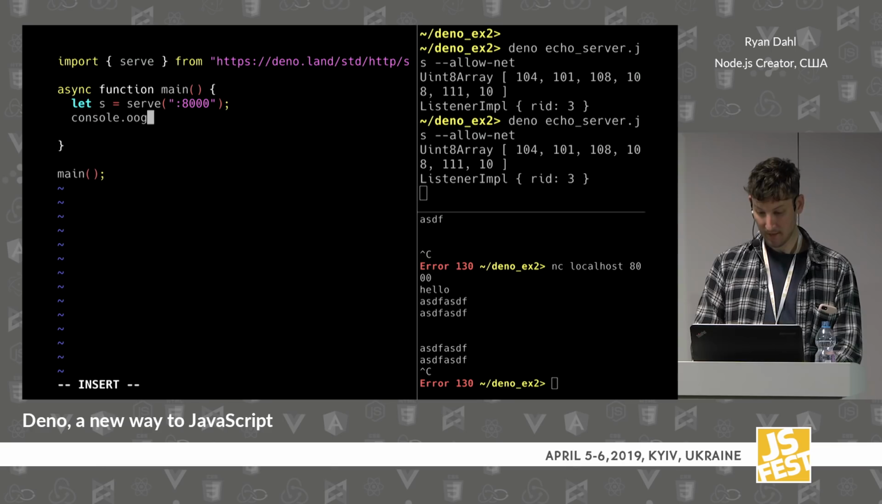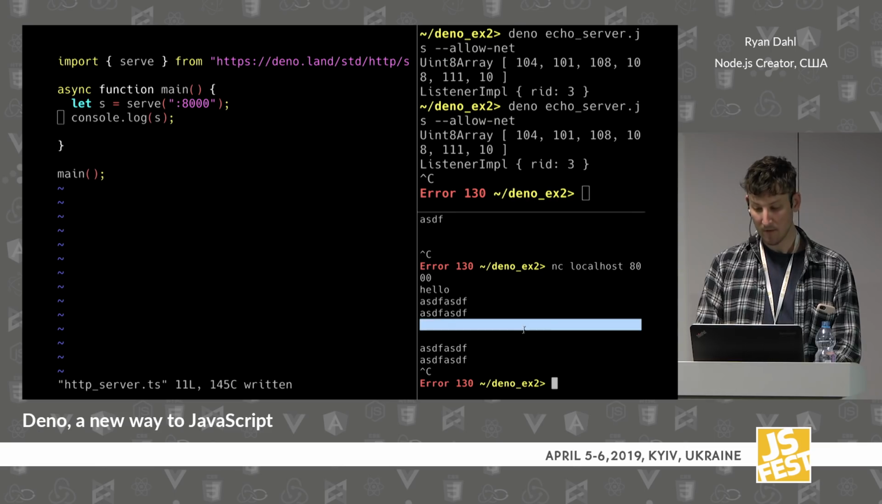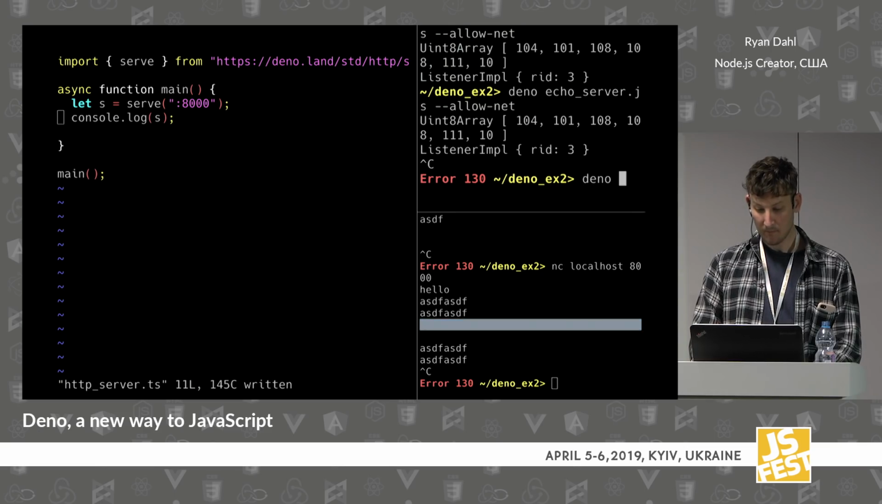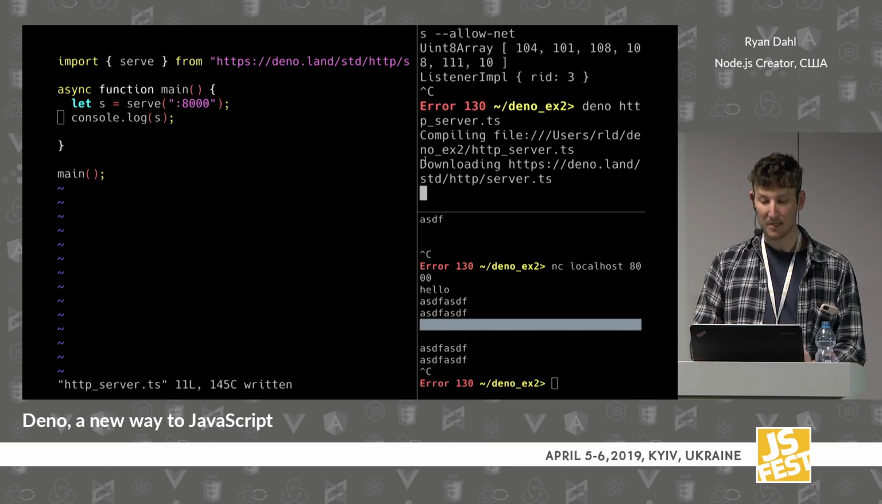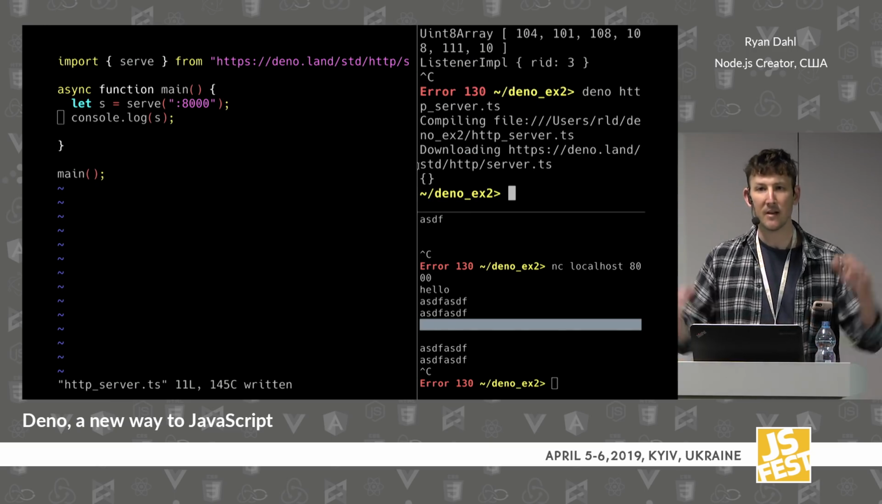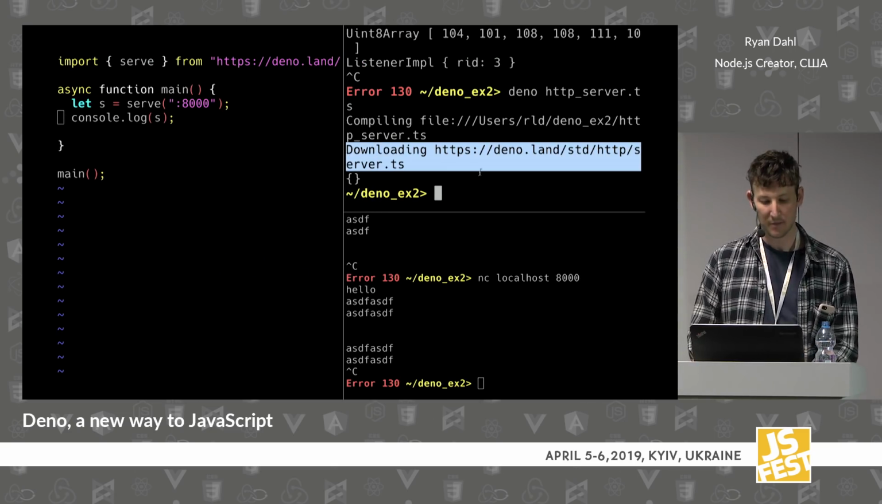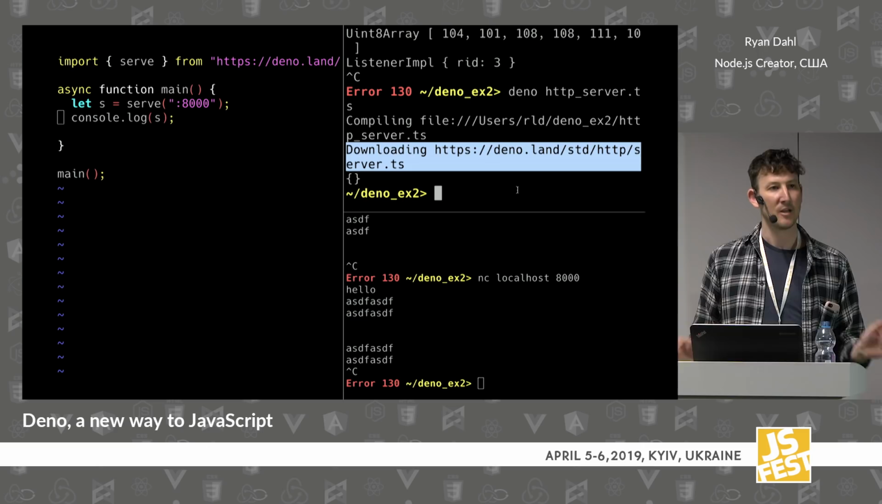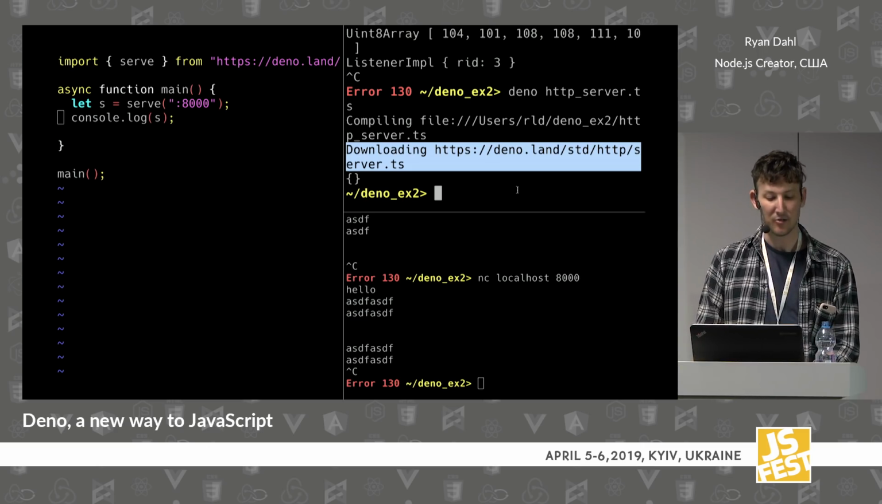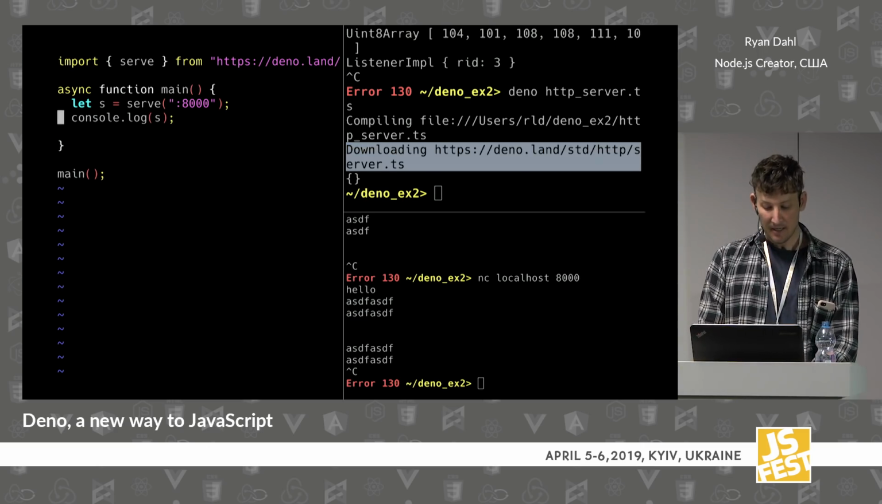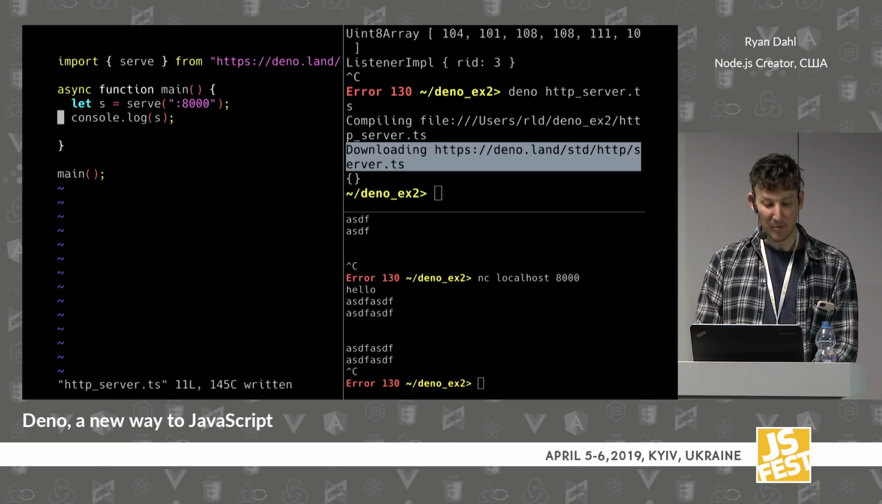Okay, kill that. Let's try this again, not with Echo Server, but with HTTP Server. Okay, so we got this weird message here, downloading something. So Deno can download and fetch modules itself. So it does act as its own package manager. And yeah, let me complete this example, and let's try to examine this a little bit more.